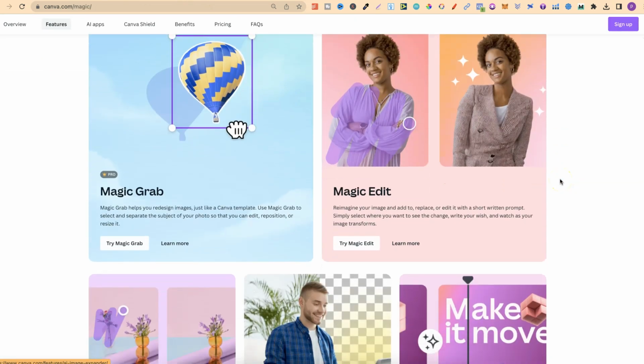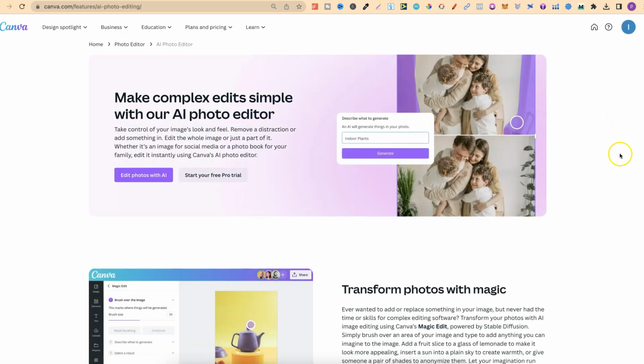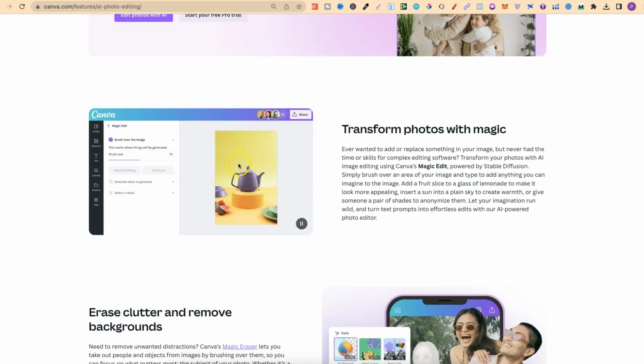Now there's also Magic Grab. So if we click on here, we can take a quick look. So make complex edits simple with our AI photo editor. So you can take control of your images, look and feel. You can remove a distraction or add something in, edit the whole image or just a part of it. So if we scroll down to here, we can see what that looks like.